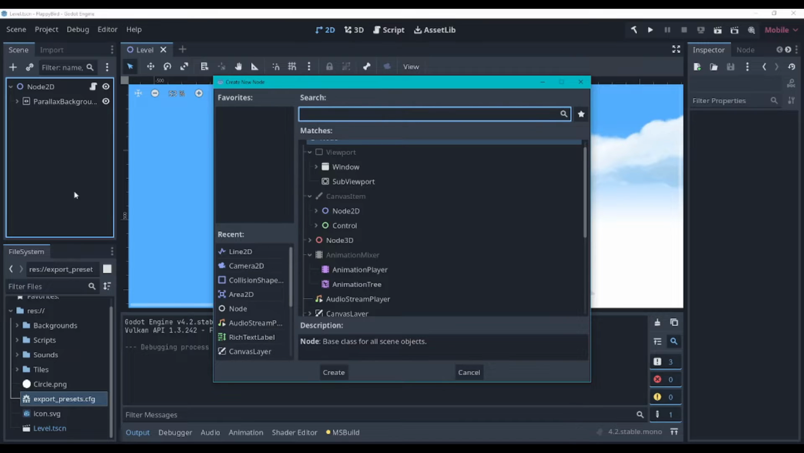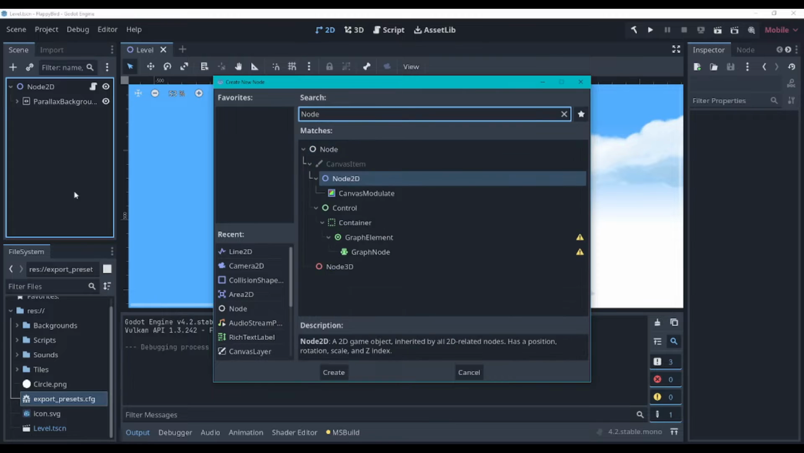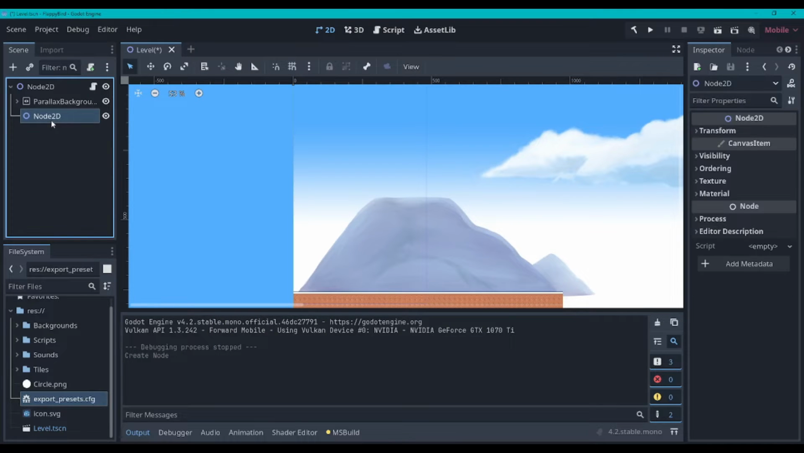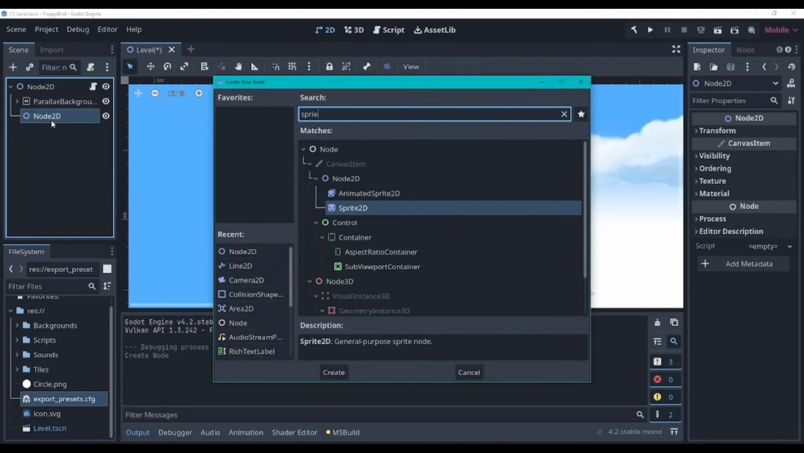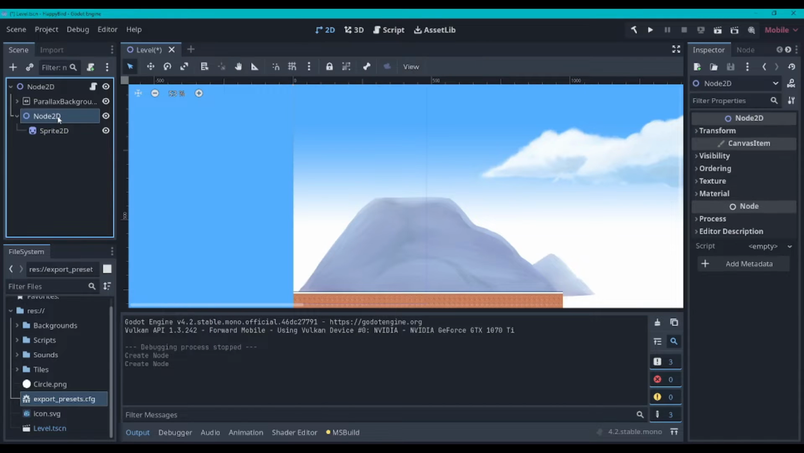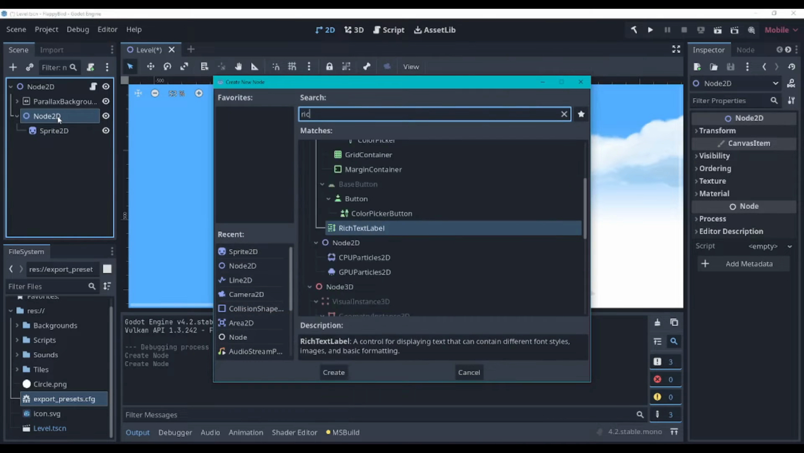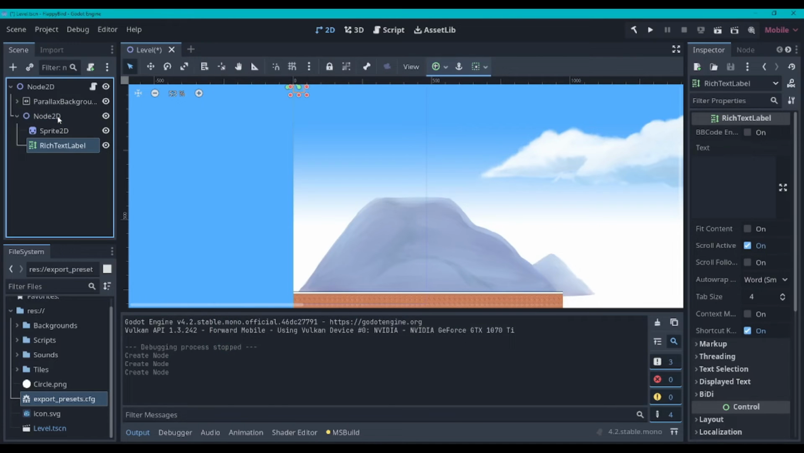So the first thing we're going to do is make a Node2D. And then in this Node2D, we are going to make a Sprite2D. And then we are going to make a RichTextLabel as well.